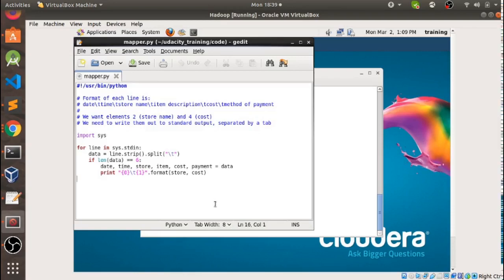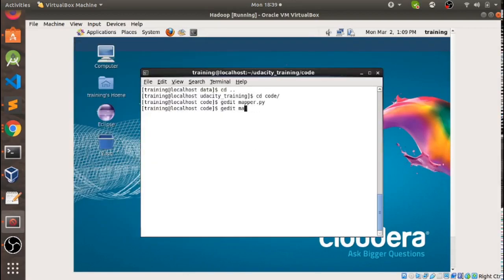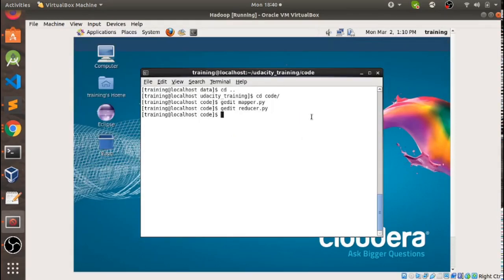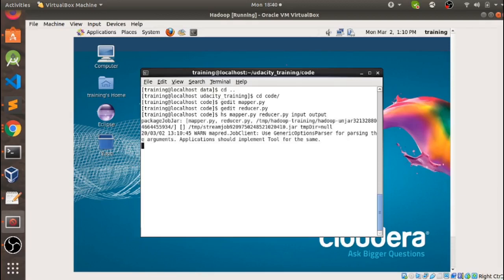So this is the basic code for our mapper. It will basically take the date, time, and store into consideration. This is what the data they will be compiling, as we talked about. And if you see the reducer, it will basically do the sales total. The steps to run the mapper and the reducer together are very easy. You would run hs with mapper.py, then reducer.py as the second argument, then the name or directory of your file, which is input, I guess, and your output directory, which can be any name. So this is how MapReduce will work.